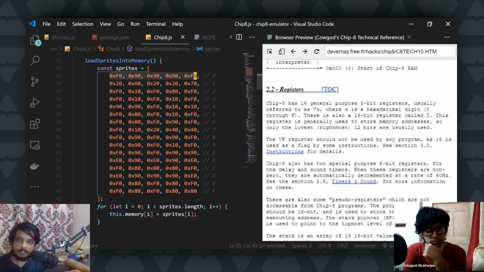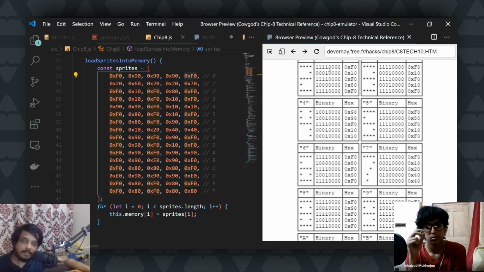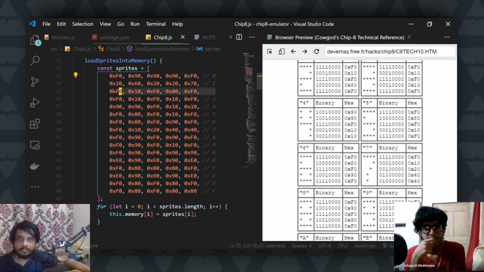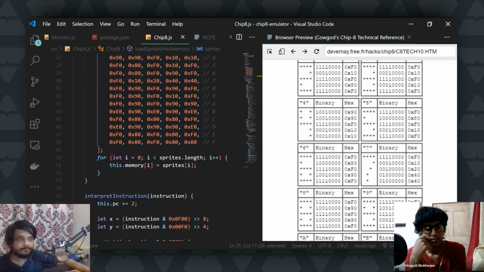Now what these hexadecimal numbers mean is that they represent each row of the sprite. So this means 0xf0, this is 2, right? If you can see, it's pretty simple, and we just store it in the memory.